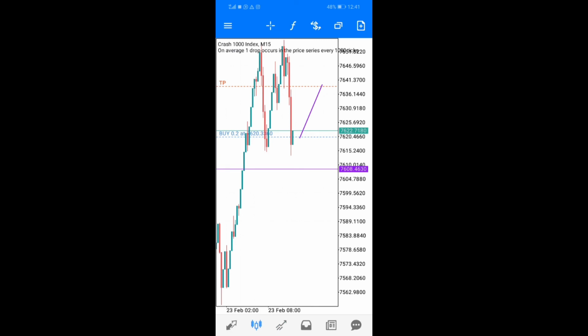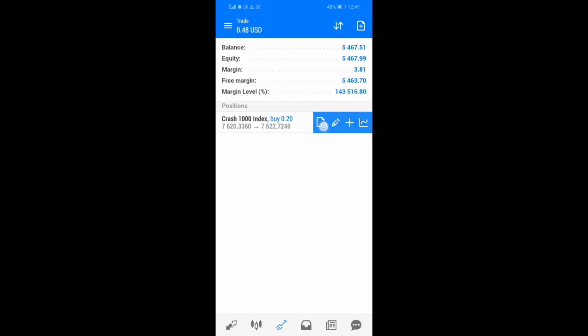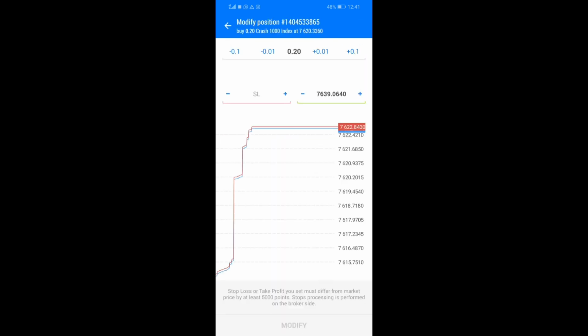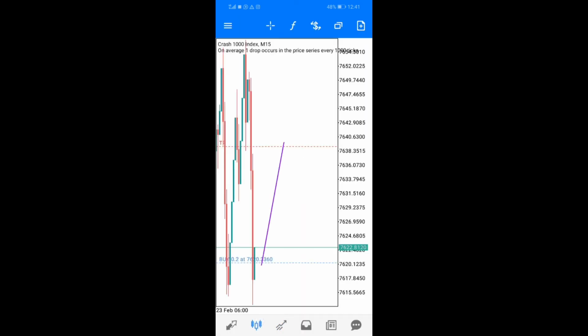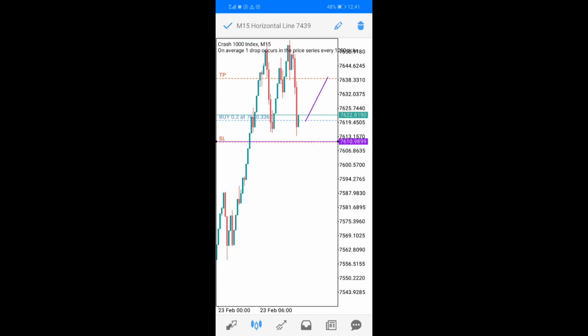So now let us set our stop loss somewhere here. 7610. You click on it. You can see SL, stop loss, 7610. You click on modify. So can you see? Let's delete the line. So we've automatically set our TP up, then our stop loss below. So this is how to do this.